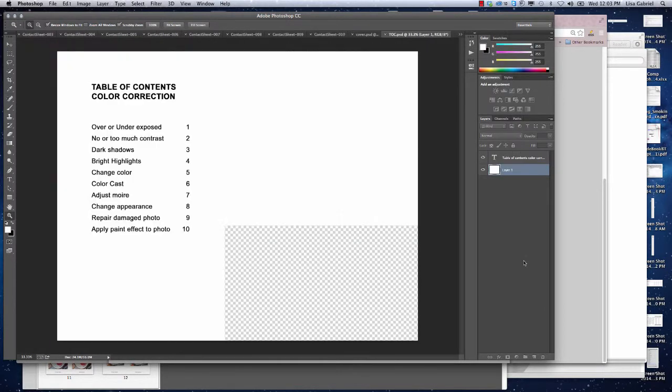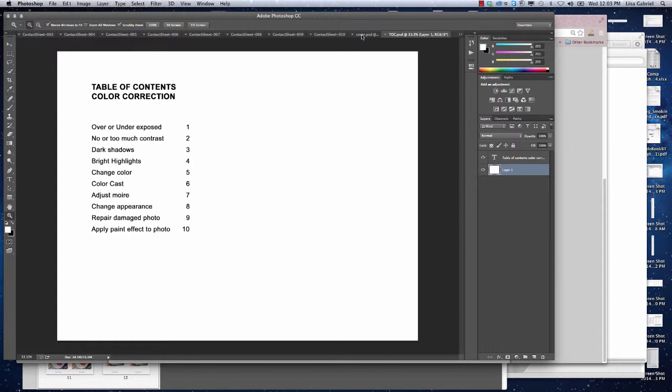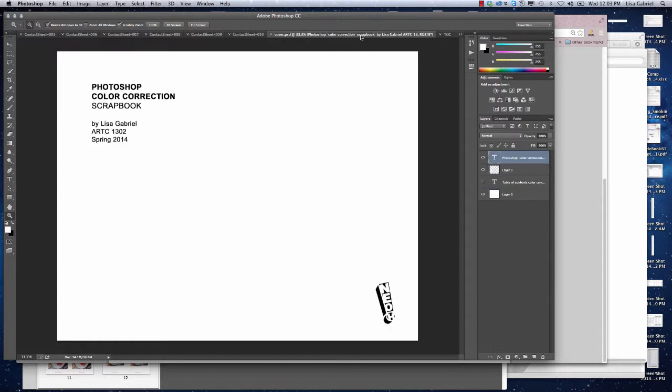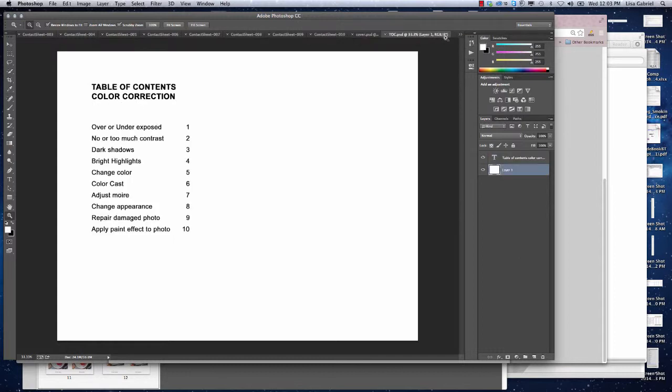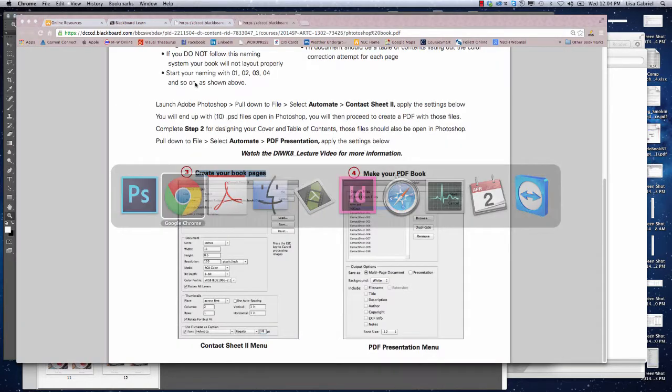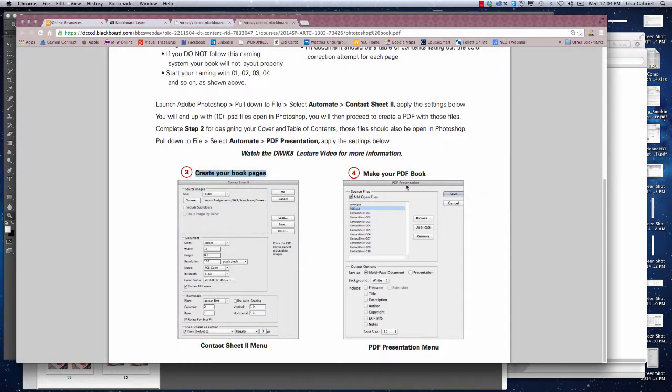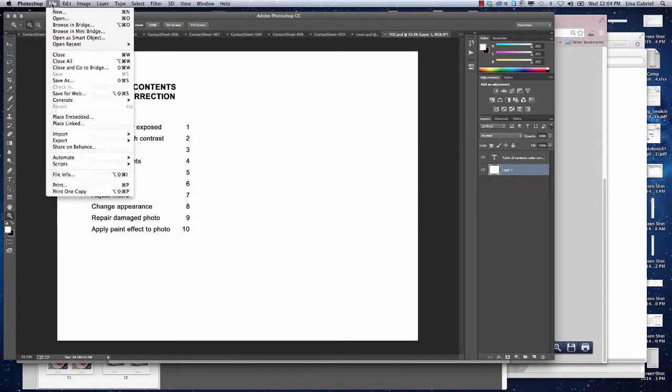Okay, so here's my cover, and here is my table of contents. Okay, so right now I have all 10 PSD documents open, as well as my table of contents and my cover. Now we're going to use the next feature in your handout, which is make your PDF book. Okay, so you're going to make your presentation. So up here under File, go down to Automate again and pull down this time to PDF Presentation.